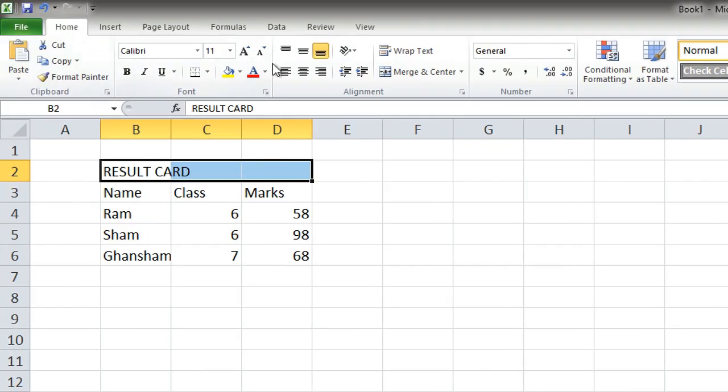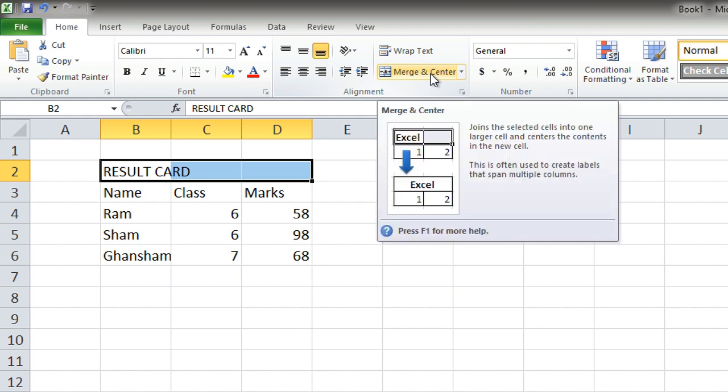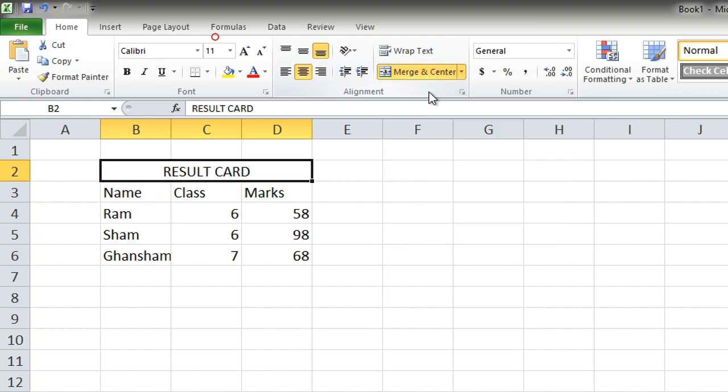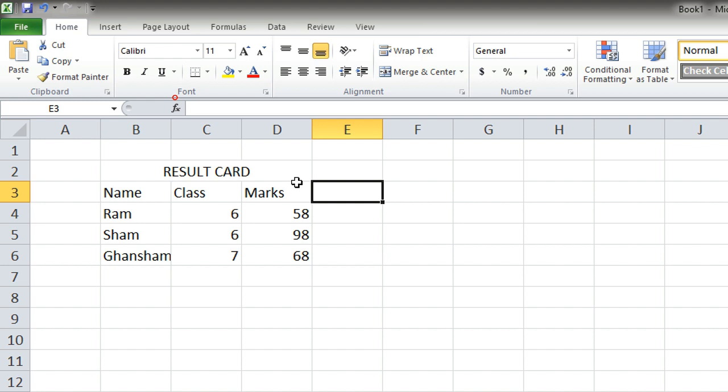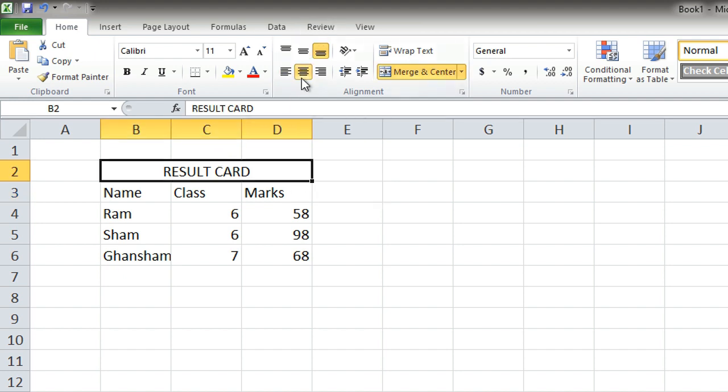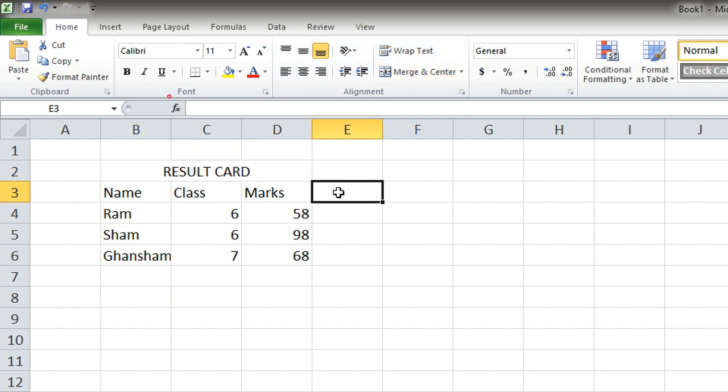Home tab, alignment group, and there is an option called merge and center. When I click on it, you can see the entire cell is merged with no boundary at all, which means the three cells that are there are combined to form a single cell. And by clicking on it, you can see the alignment is center alignment, which means it will keep the text within the center of the cell.